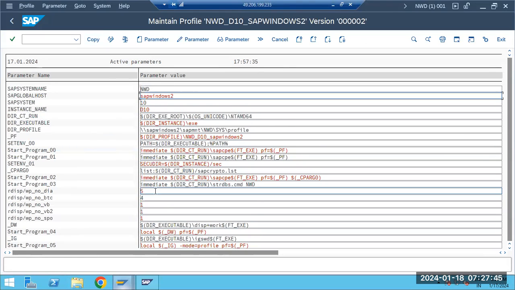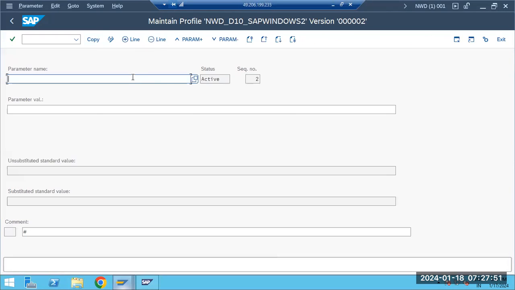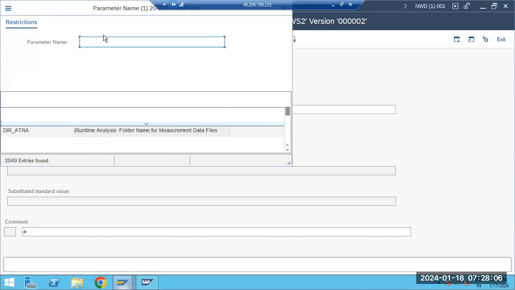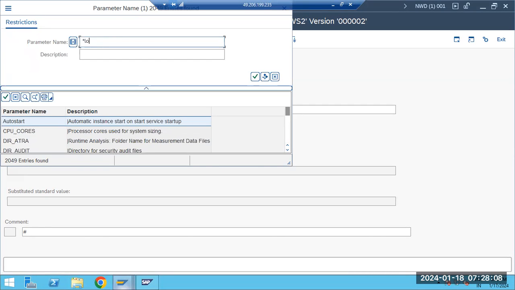What if my parameter does not exist here? Here it is only display mode, so just click on the create button. If you know the parameter name exactly, you can type it here, click enter, and the value will be displayed. If you don't know, just click on the browse button. Then you can search for it here.